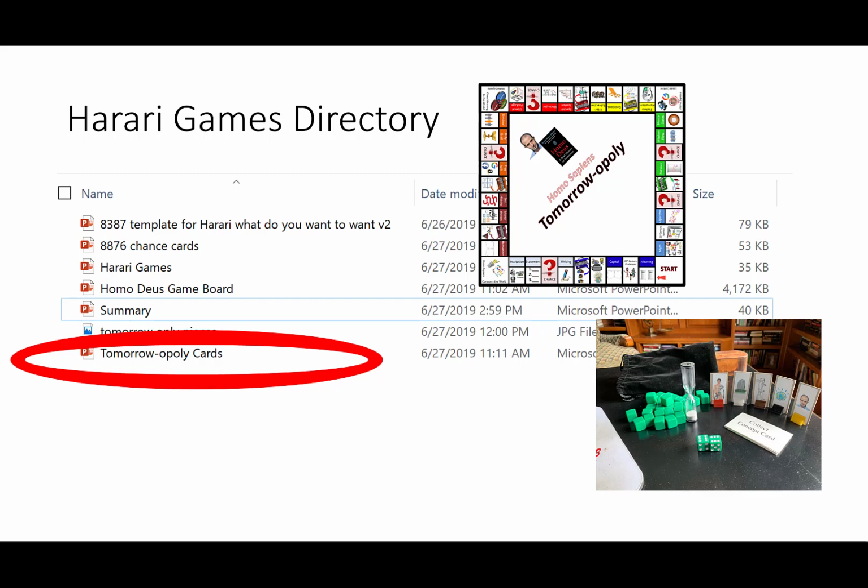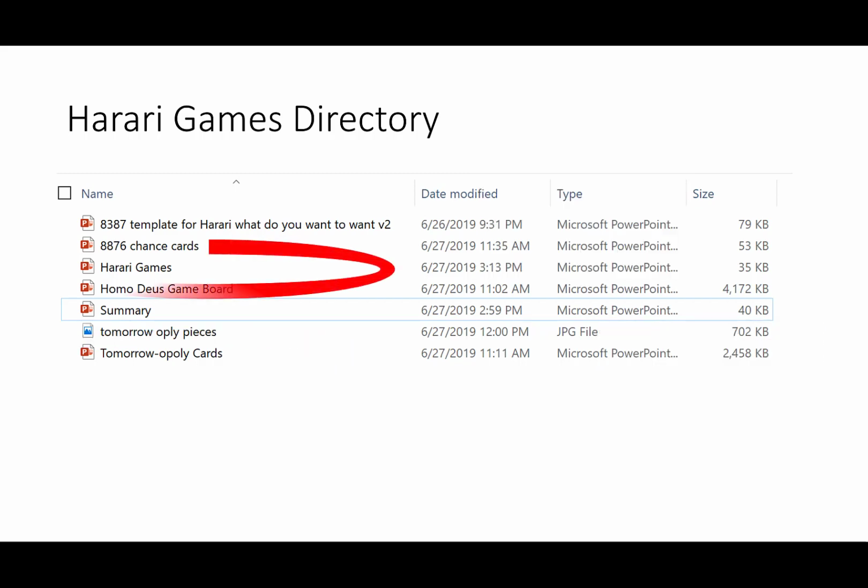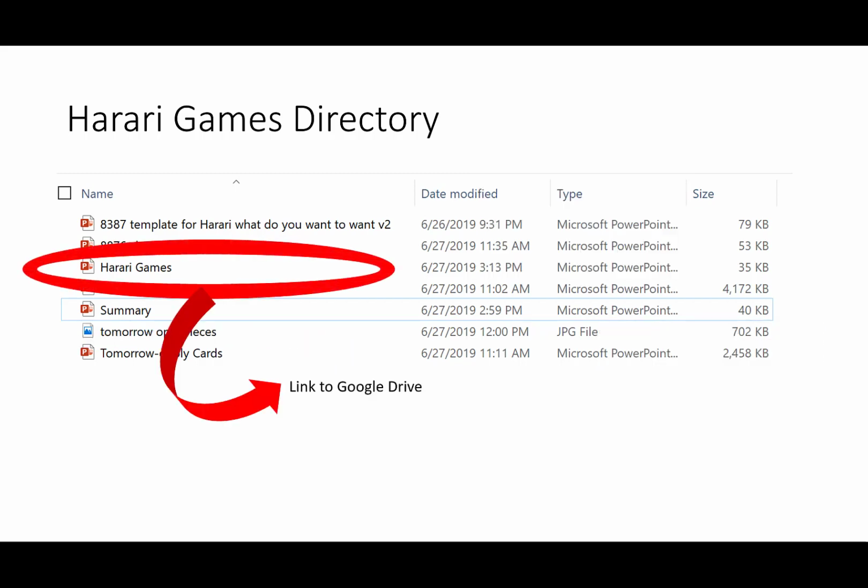The Tomorrowopoly cards are in case someone looks at it and says, I have no idea what in the world he could have been thinking when he did that. They will help explain what I was thinking. There's also a directory with a file called Harari Games. It's another PowerPoint, but it just has the link to the Google Drive, in case after you pull all this stuff down, you lose the link. It exists within that particular PowerPoint.